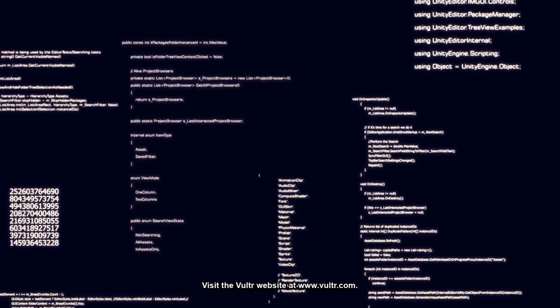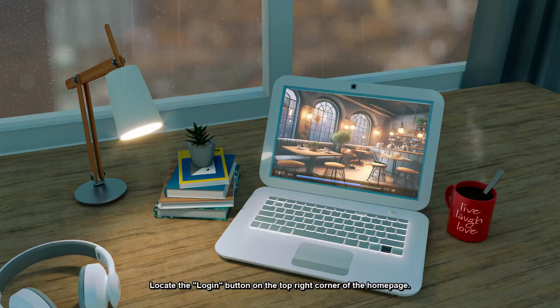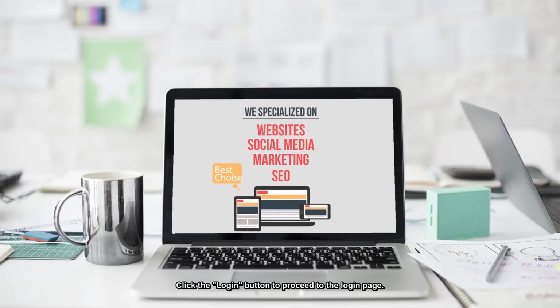Visit the Vultr website at www.vultr.com. Locate the login button on the top right corner of the home page. Click the login button to proceed to the login page.